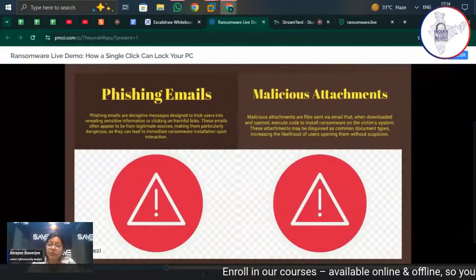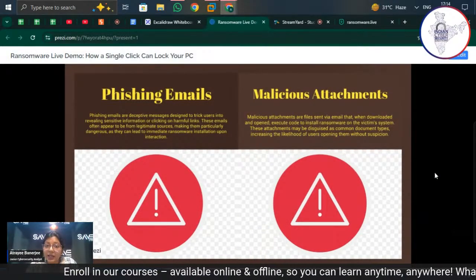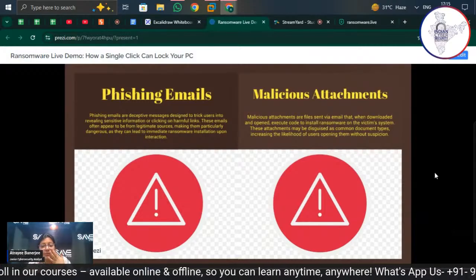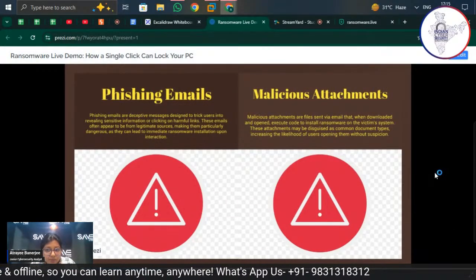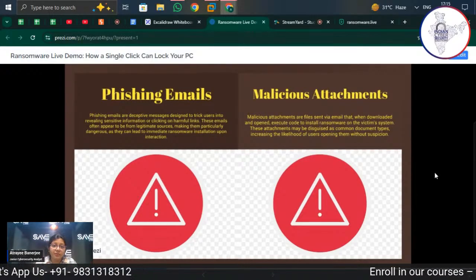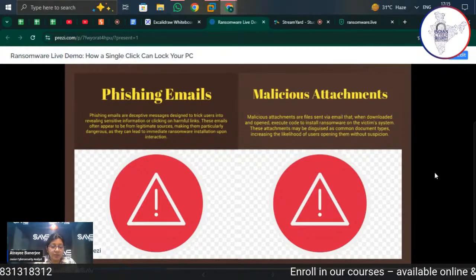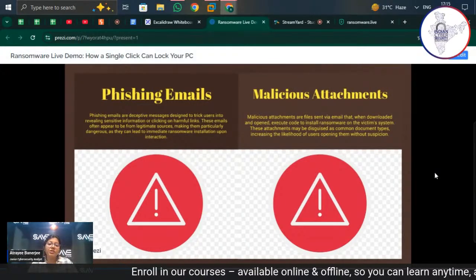Before going to the recovery steps, we are going to understand where this ransomware attack can come from. There are two ways: phishing emails and malicious attachments. Not only these two ways, but these two are very popular. There are so many other ways ransomware attacks can happen, so you need to take care of the prevention steps as well, which I'm going to tell you at the end. Before that, I will show you the phishing emails.